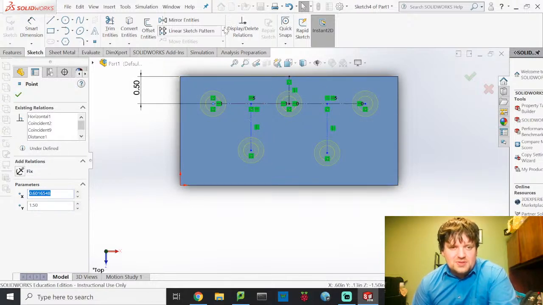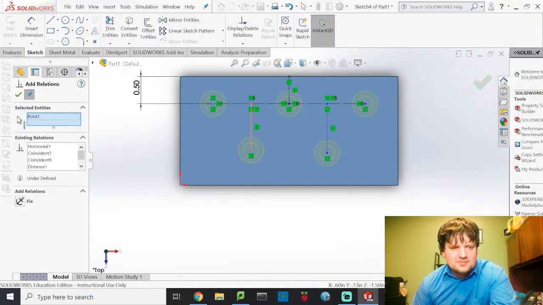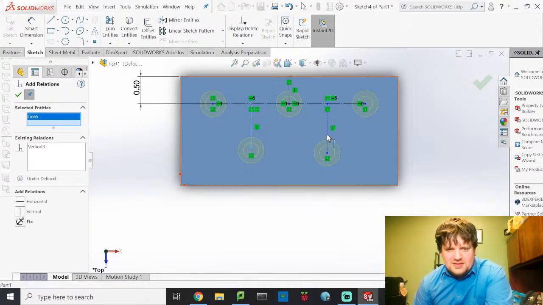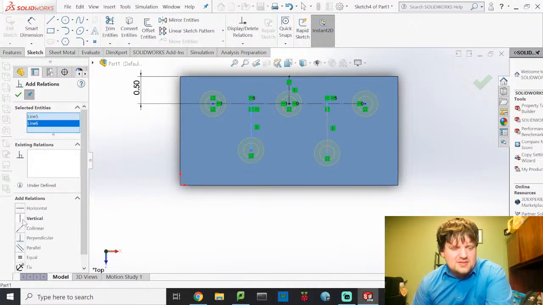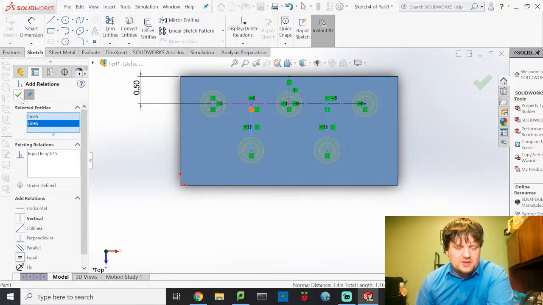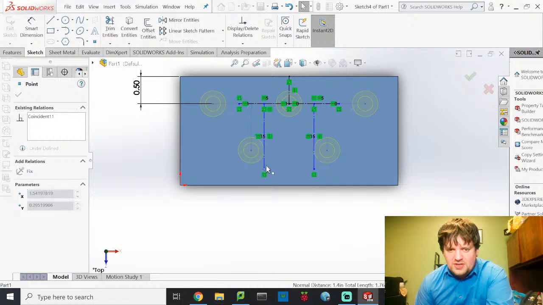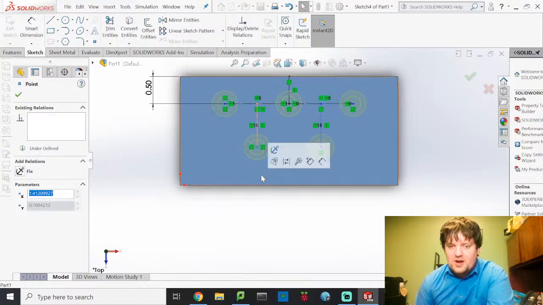So then what I will do quickly is I could set these to be horizontal to each other. That's one way of doing it, but I'm going to add a relation between this line and this line, and I'm just going to have these be equal. So they'll be the same distance away from the midpoint there. Hit OK. Now, if I grab onto this point here, you'll notice I can move it all over. I have a lot of flexibility as far as where I move it.